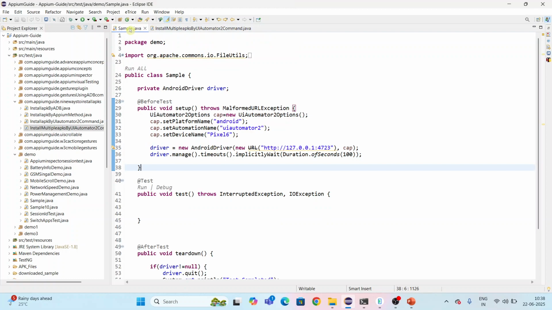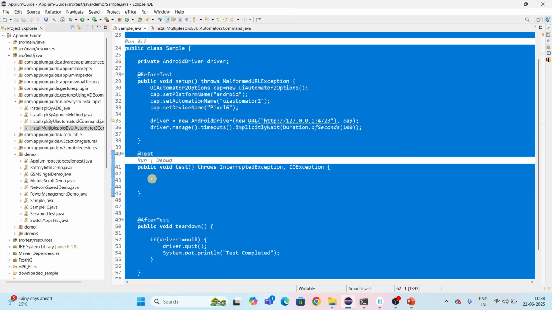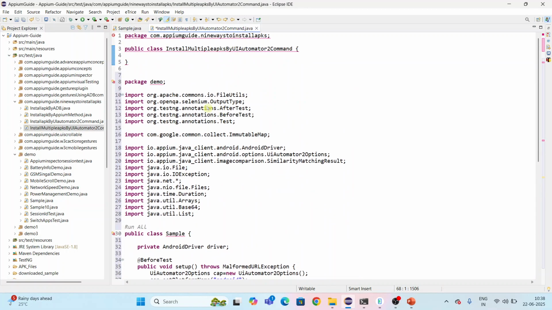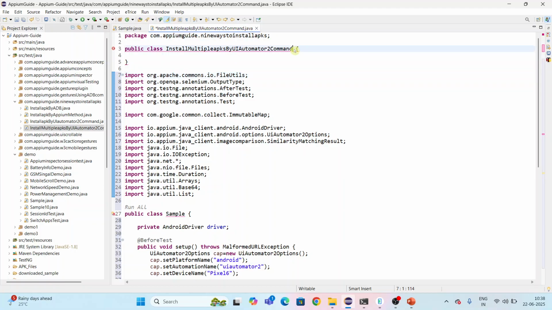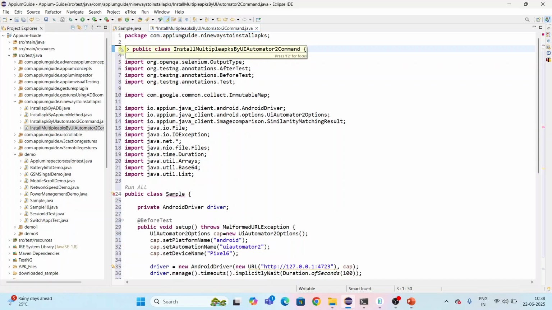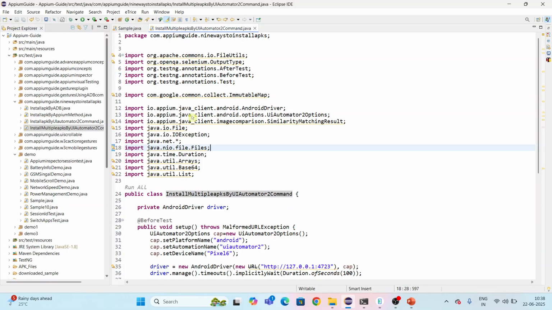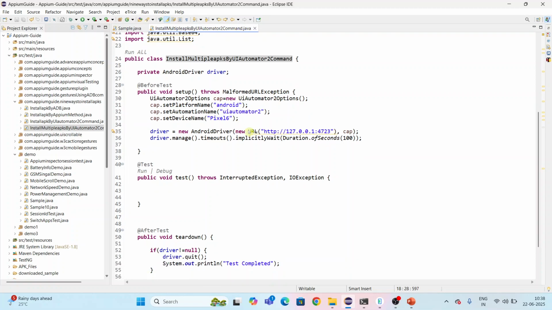As usual, we copy the before test and after test code from the sample class to save time, place it here, and make the necessary changes. Remove the package demo and just change the class name. To save time I'm doing this. That's it, so our class is ready with the before test and after test annotations.